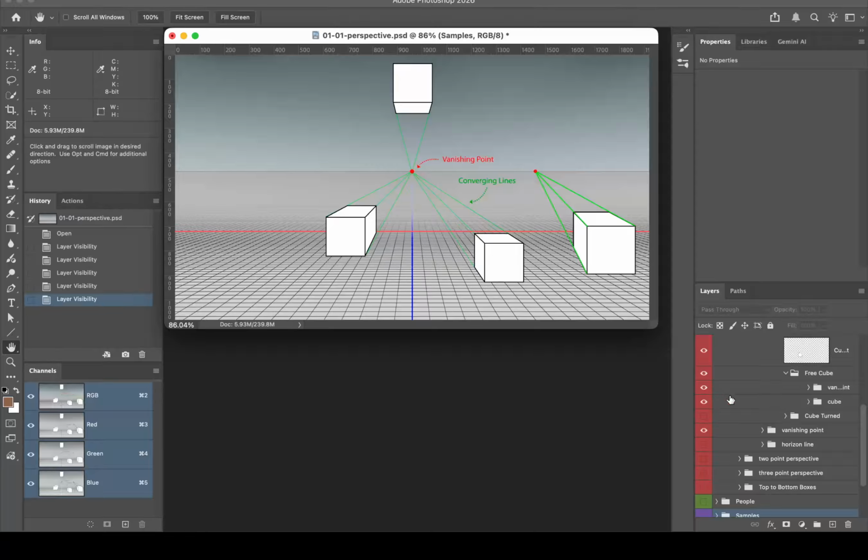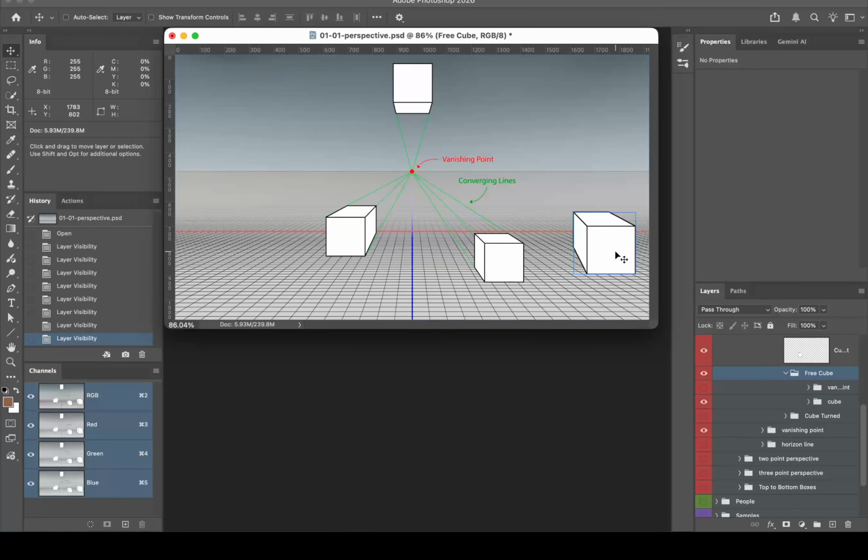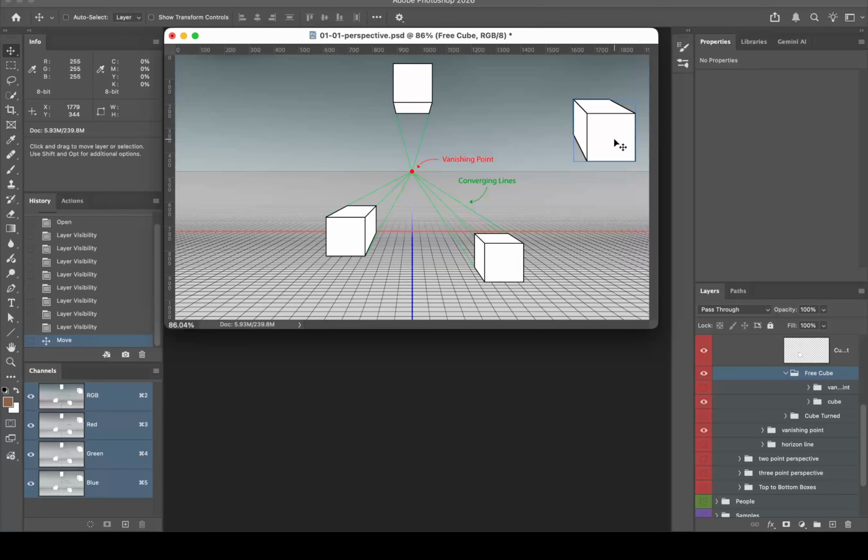So watch what happens if you turn off the vanishing point lines for that free cube right now. Sorry, not the cube, but the vanishing point lines. If you turn those off, click on the free cube group, hit the V key to get the move tool, and simply move the box straight up until it's up in the air. You can see that something does not look right, and what does not look right is because this is no longer in perspective.